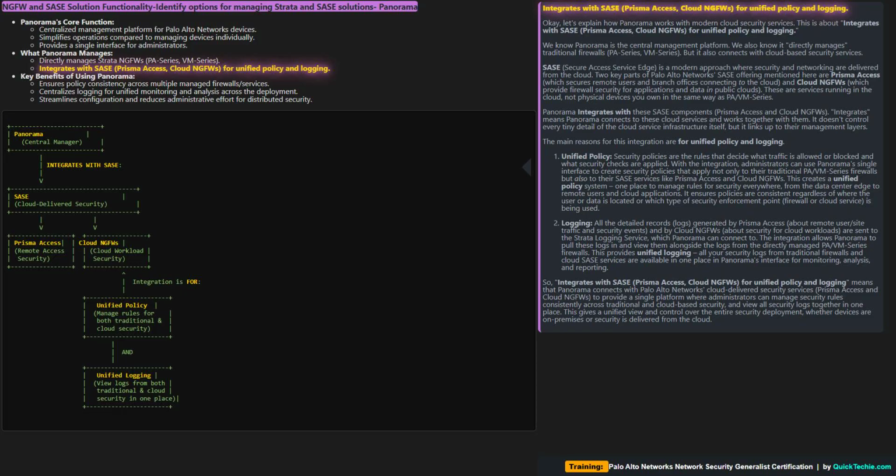Integrates with SASE, Prisma Access, Cloud NGFWs, for unified policy and logging. Okay, let's explain how Panorama works with modern cloud security services. This is about integrates with SASE, Prisma Access, Cloud NGFWs, for unified policy and logging. We know Panorama is the central management platform. We also know it directly manages traditional firewalls, PA series, VM series. But it also connects with cloud-based security services.